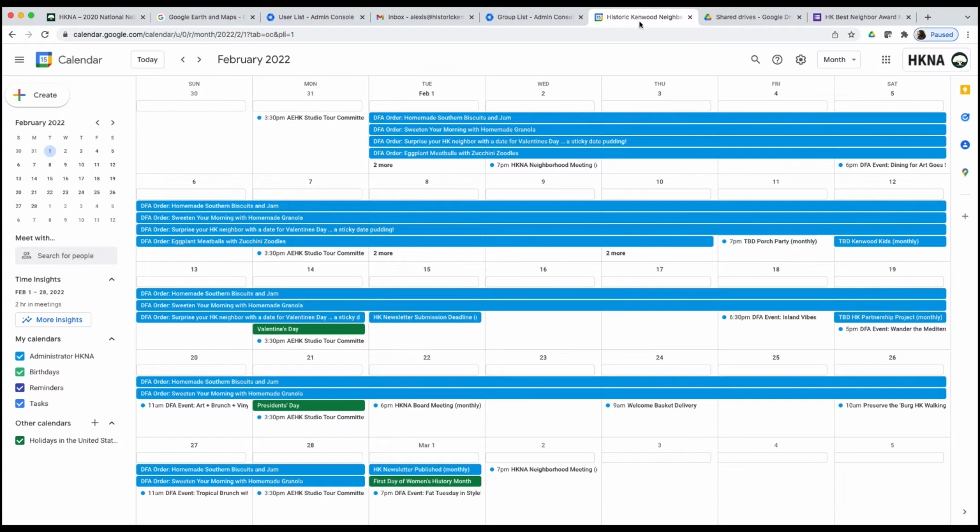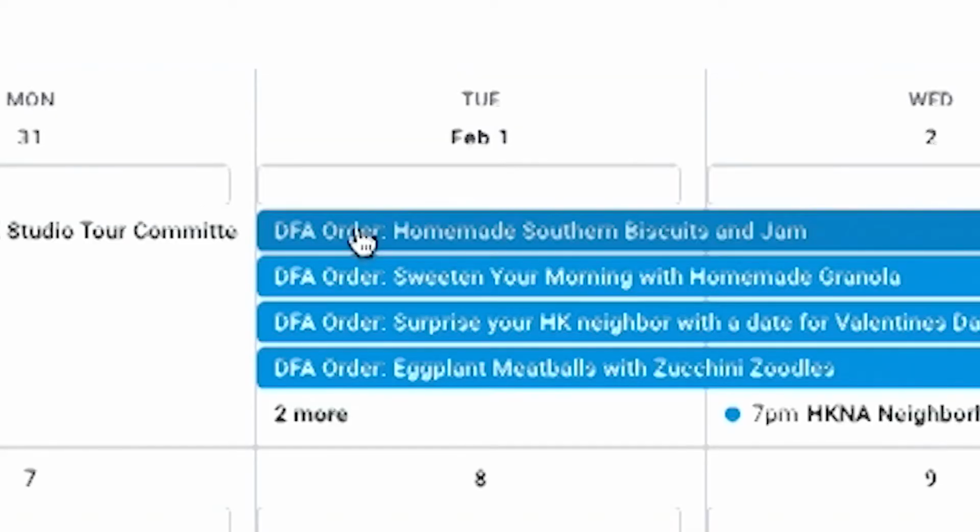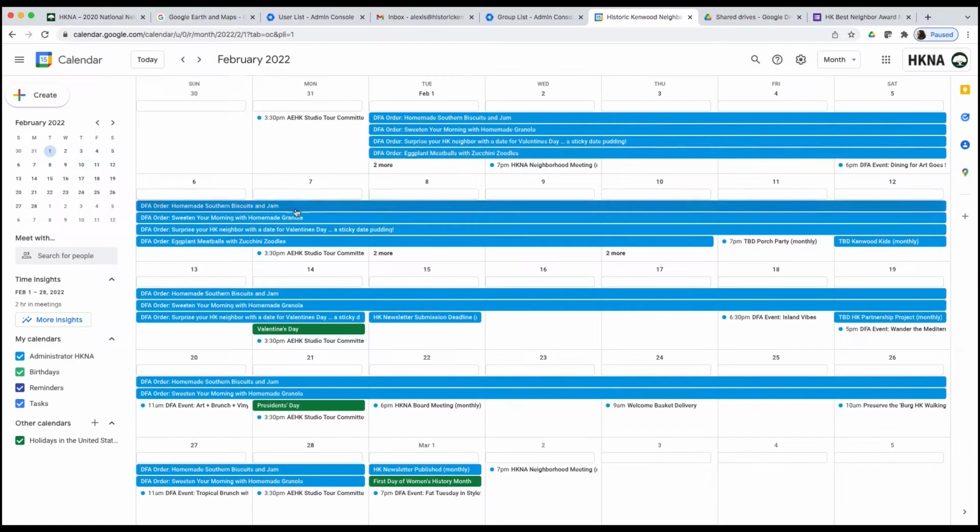If I move over here, one of the features that is also really great is that once you become part of our organization inside this platform, you have access to our shared calendar. I'm looking right now at our calendar for the month of February, which is fully populated with, you guessed it, Dining for Arts events. You can see the Dining for Arts orders that many of you might have already started ordering. I'll plug my own right here, which is surprise your HK neighbor with a date for Valentine's Day, a sticky date pudding. That's my DFA order out there if you would like to buy one of those.